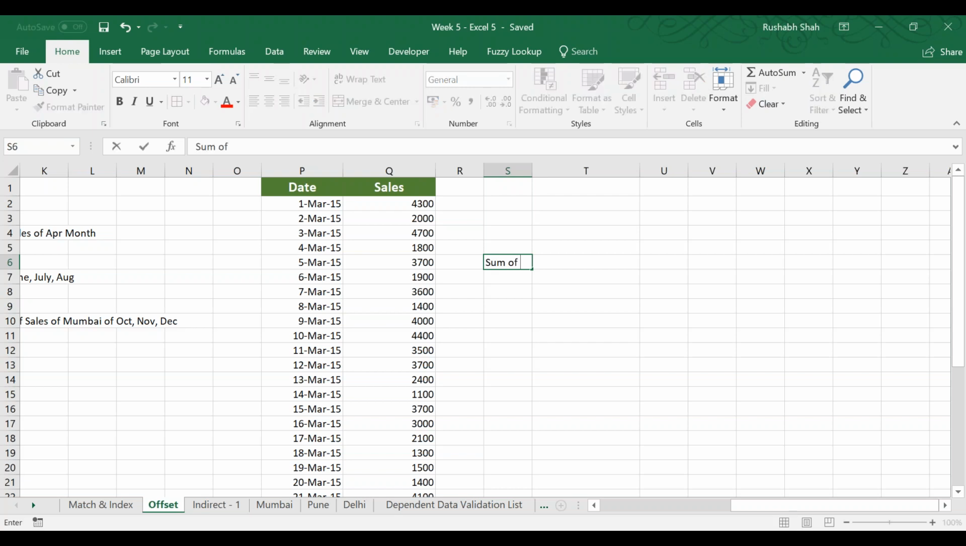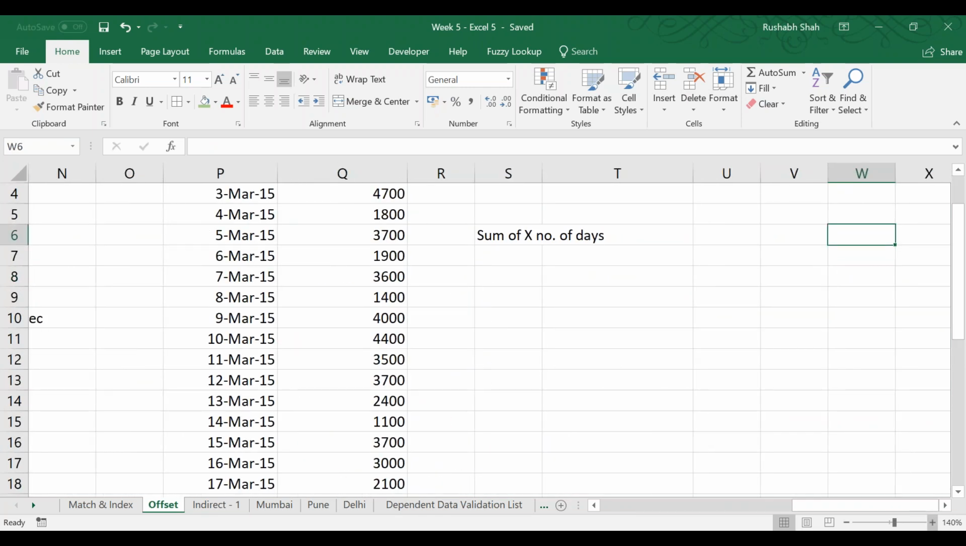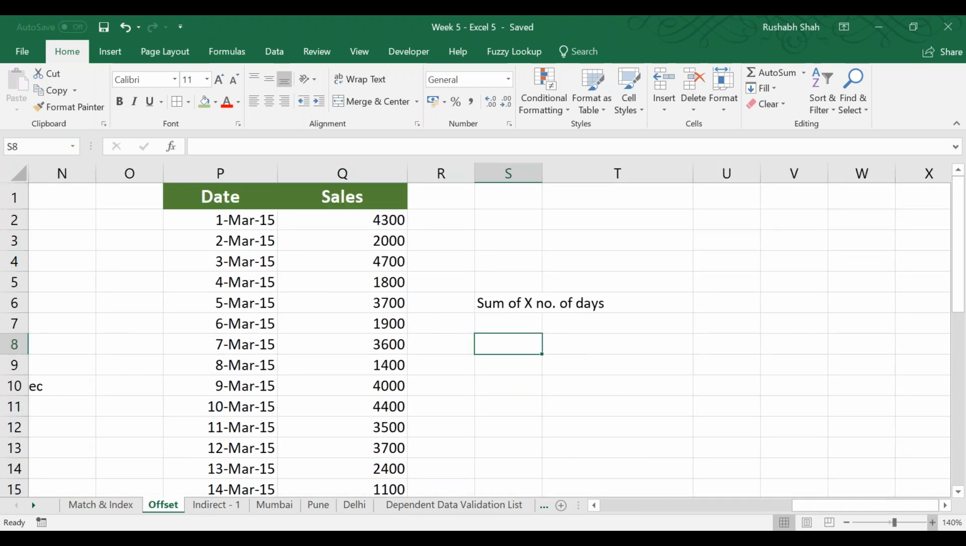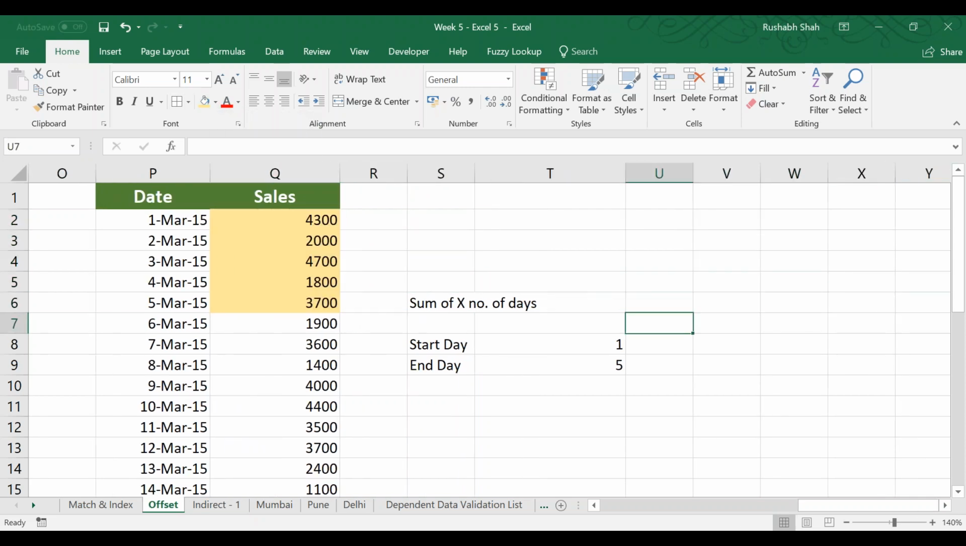So now we are going to do sum of X number of days. I want you to pay complete attention. This is not really difficult, but you have to pay attention. When I say sum of X number of days, I'm saying start day is day number 1 and end day is day number 5. So you need a summation of this. Yes or no?